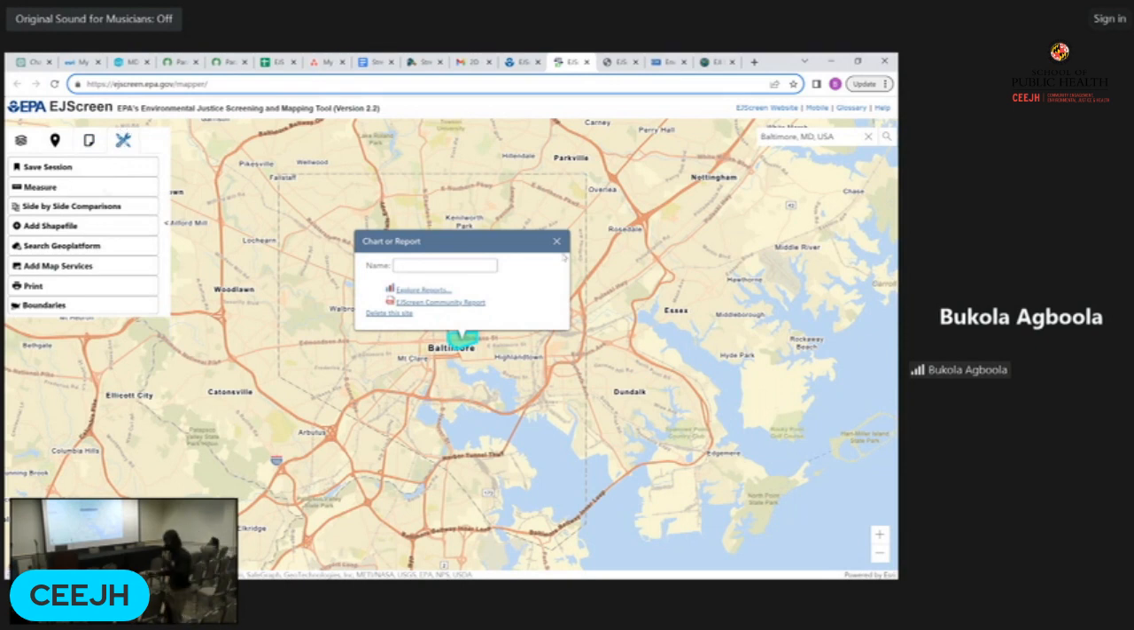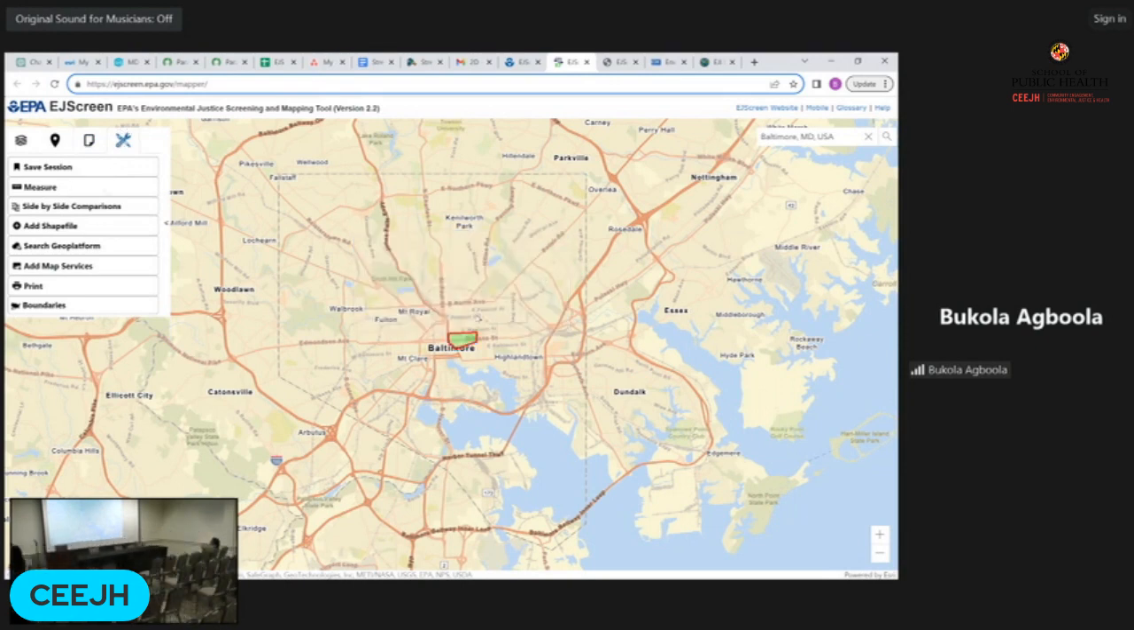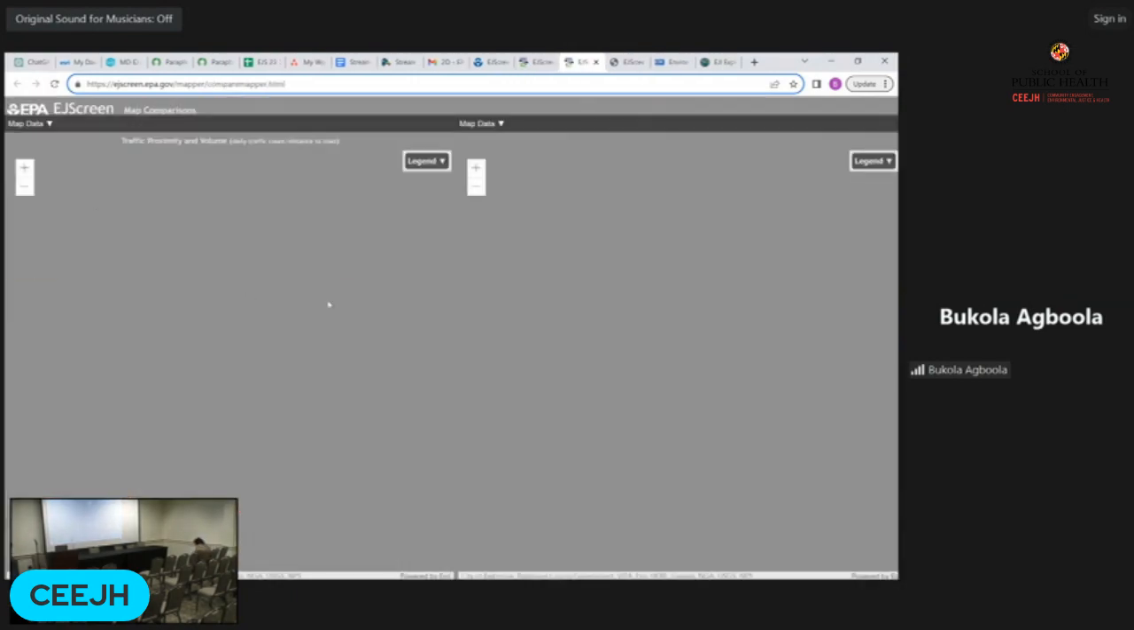Then these are tools. I particularly like this tool because you can add something. You can add a shapefile. You can do side-by-side comparison.